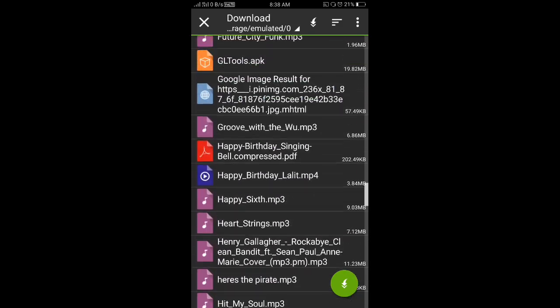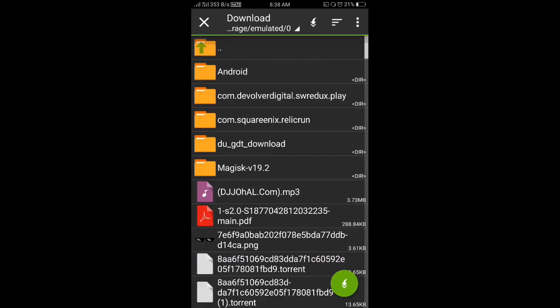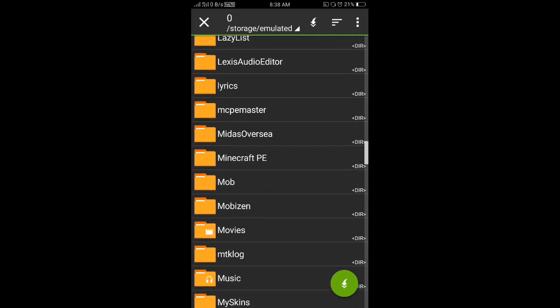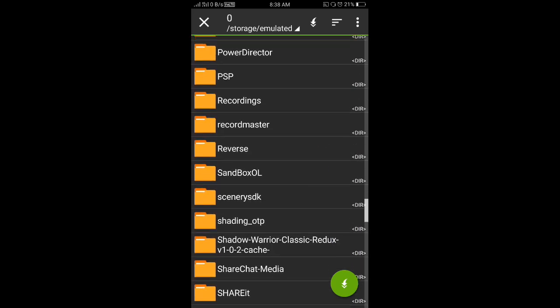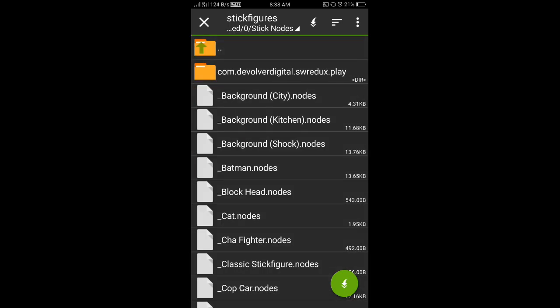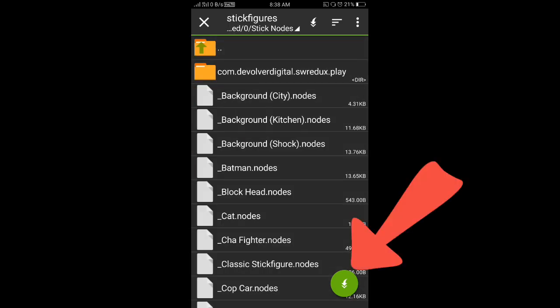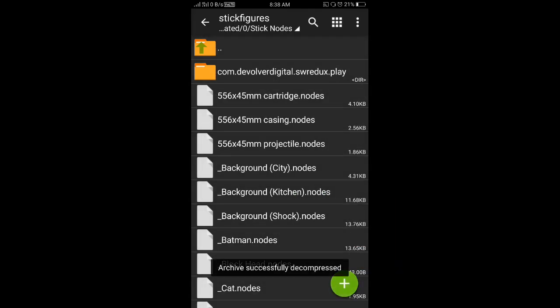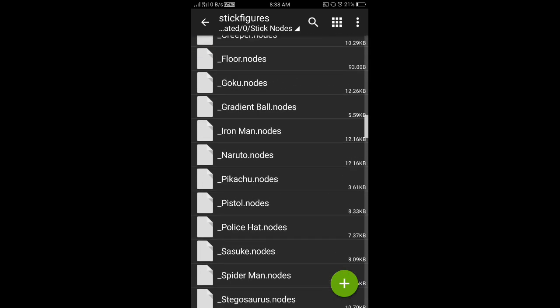So after that, you need to get back and find the stick notes folder. Here we have it. And go to the stick figures folder and click on this green button which is at the bottom. After that, all the extraction will be done. So here we have all of them.